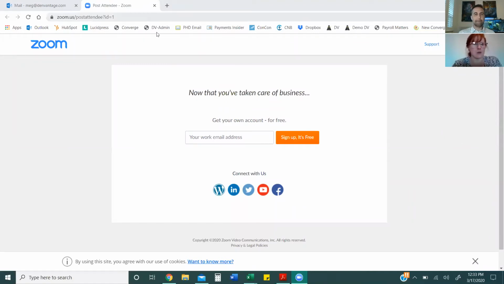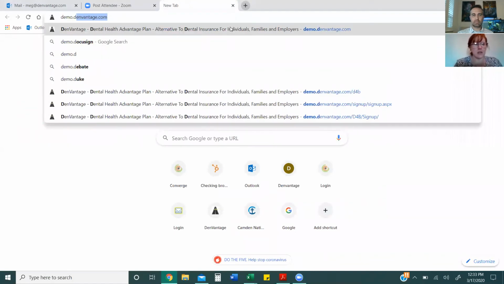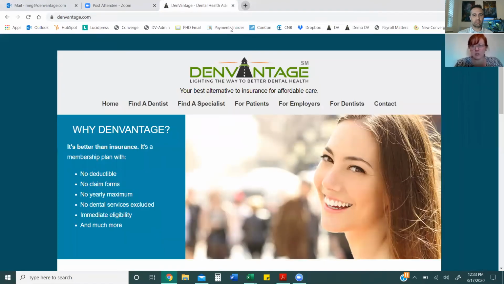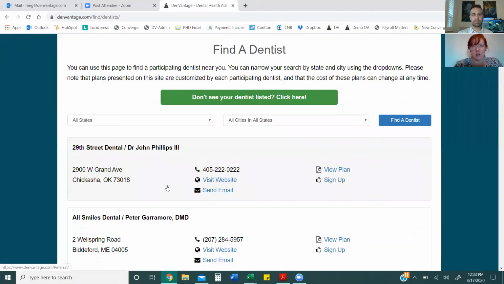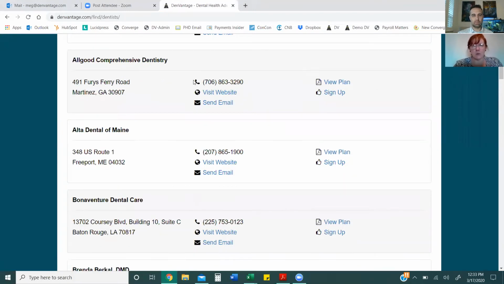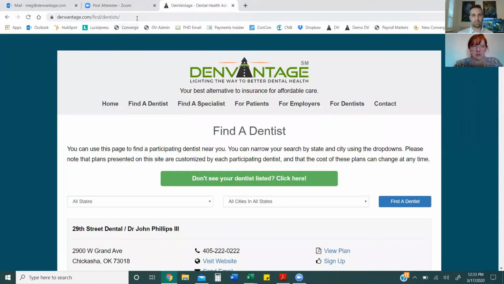Yep. Okay, perfect. I'll show you on the actual website first. So this is what the regular website looks like. If a patient was just coming directly, they'd have to click on find a dentist. Okay, gotcha. All of our providers are listed. They would just click the sign up link next to their office. But we do have a site just solely for practice, so I'm going to go to that one.